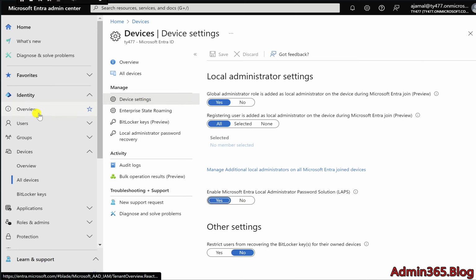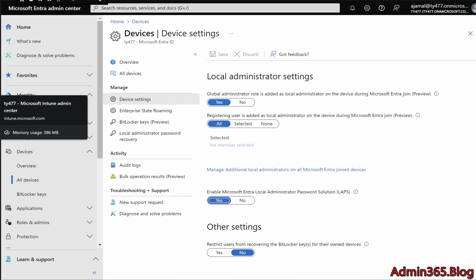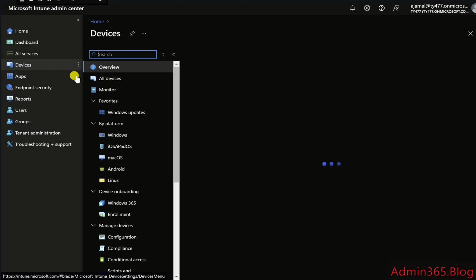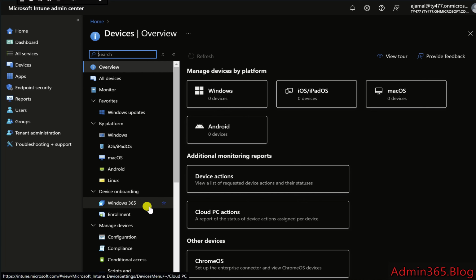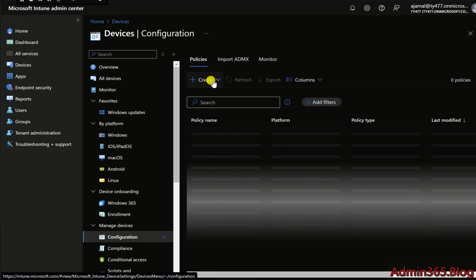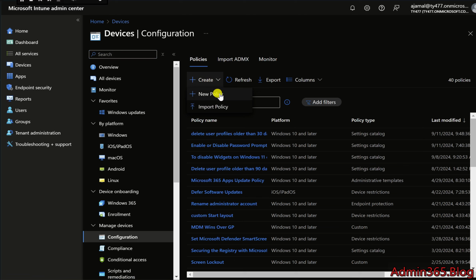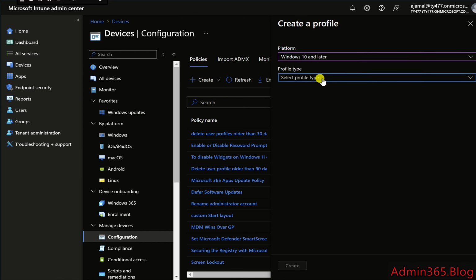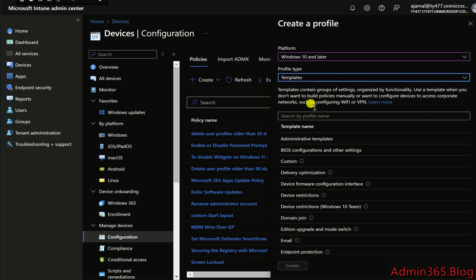Step 2. Configure client-side policies via Microsoft Intune. 1. Go to the Microsoft Intune Admin Center, endpoint.microsoft.com. 2. In the left-hand menu, go to Devices, Configuration Profiles, Create Profile. 3. Select Windows 10 and later as the platform. 4. Choose Templates, Local Admin Password Solution.